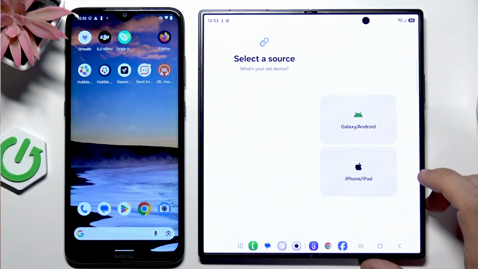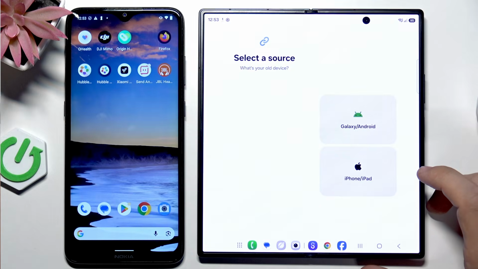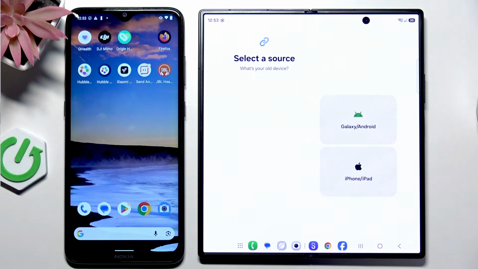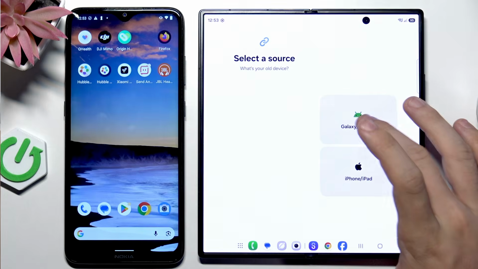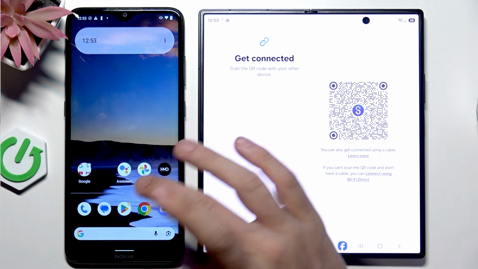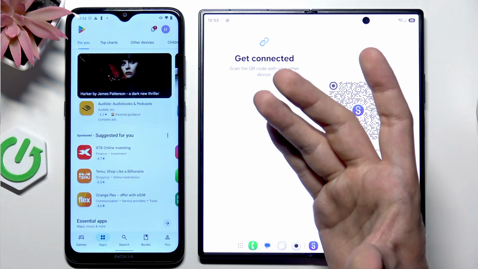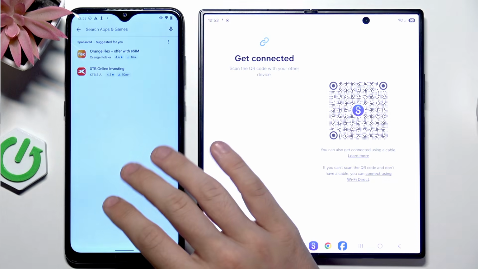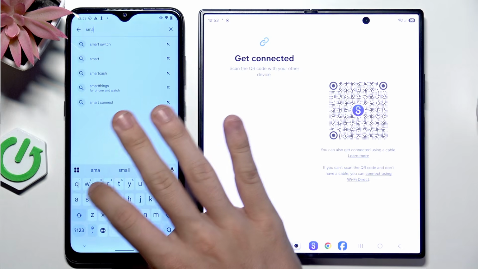Now you can select receive on this phone and select the source. So whether you're transferring from a Galaxy or Android phone or from an iPhone or an iPad. This video covers the Android, but iPhone, iPad transfer is very, very similar. Now you'll need to get the app. The app can be found on Androids on Google Play Store, and on iPhones, of course, on App Store. You can search for Smart Switch.